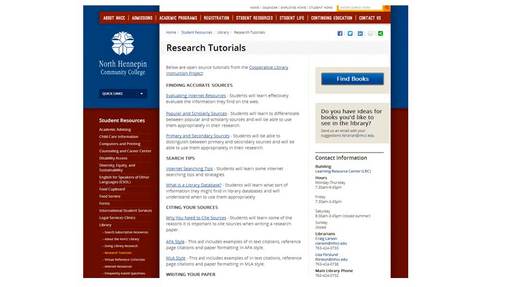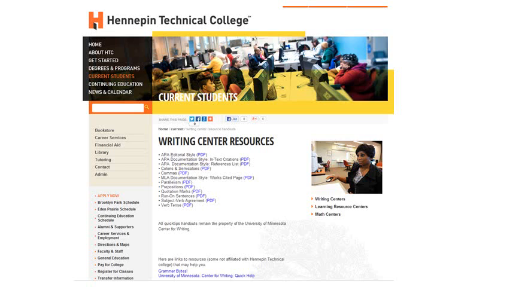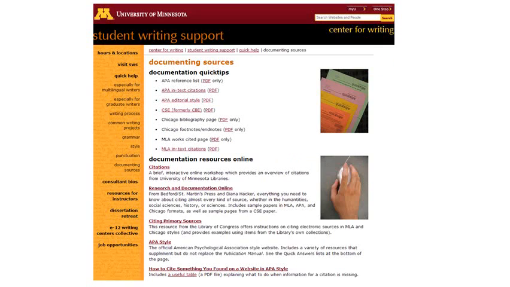So if you end up going to North Hennepin Community College, they have a research tutorial site under their library link, and it talks about the different styles, the APA style and the MLA style. So if a professor asks you to use one over the other, you can use this as a source for you. If you go to Hennepin Technical College, you'll see the same thing. They have the APA style and the MLA style, and they have these writing centers to kind of help you as you're working on your projects.